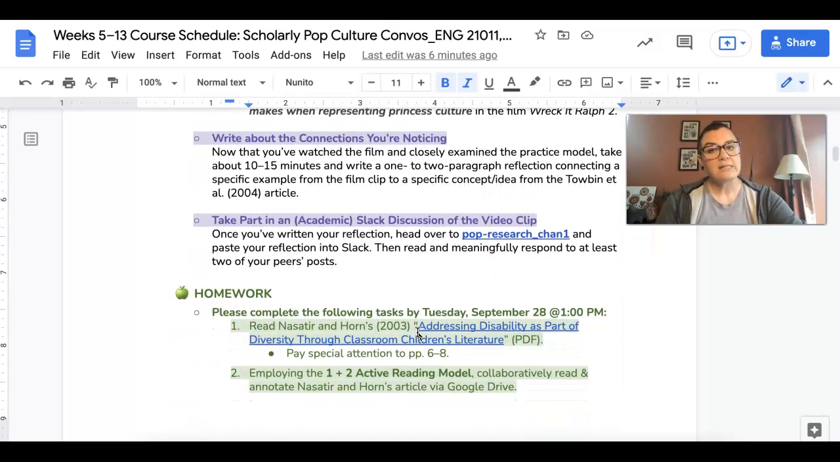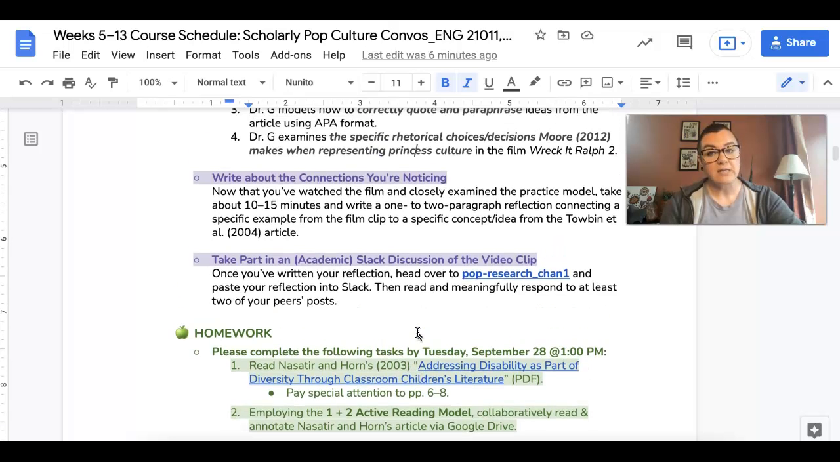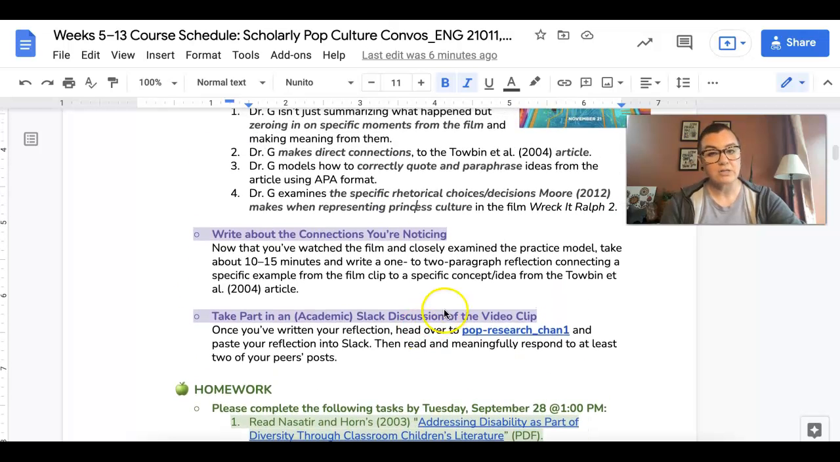So once you read that sample, I want you to then practice that yourself, all right? After you've watched that clip from the film, what I want you to do is take about 10 to 15 minutes to write a 1 to 2 paragraph reflection that makes a connection between a specific part of the Tobin et al. article and a specific part of the clip that we just watched of that film, okay? So just take 10 to 15 minutes to do that. Really take your time, all right?